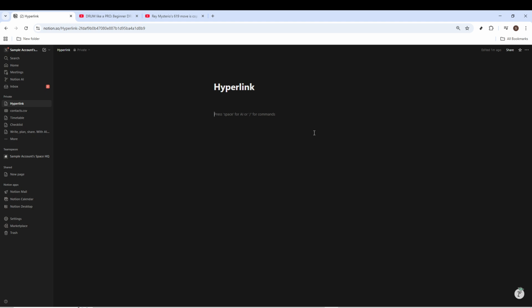To begin, open the Notion page where you want to insert your hyperlink. Once you're on the page, type out the text that you want to use as the hyperlink. For example, you might type the word hyperlink or any phrase that makes sense for your content. This text will serve as the clickable anchor for your link, so choose something clear and descriptive.